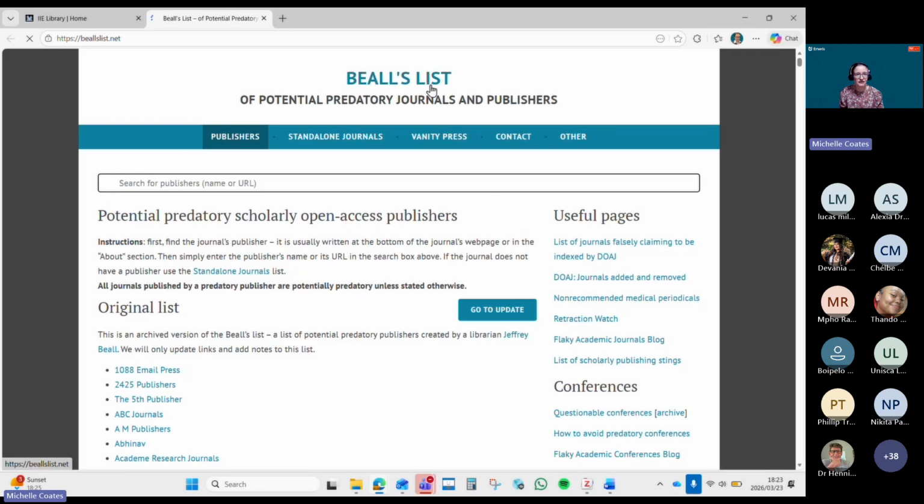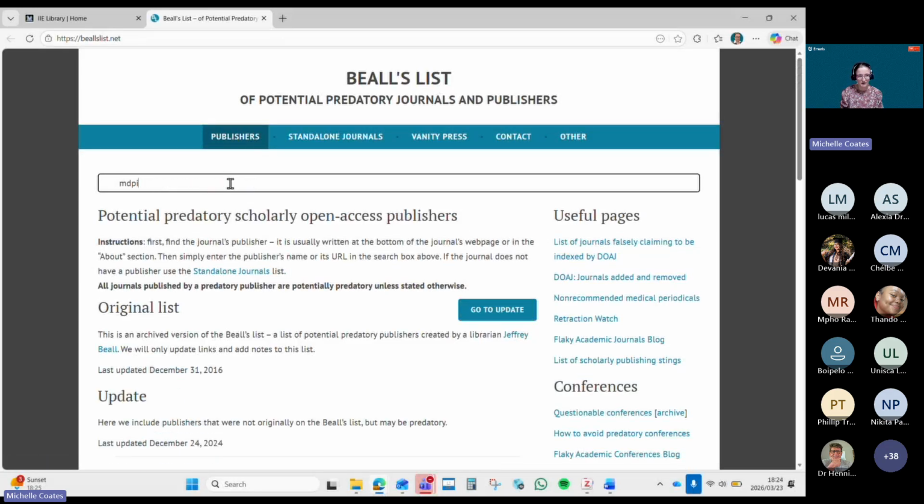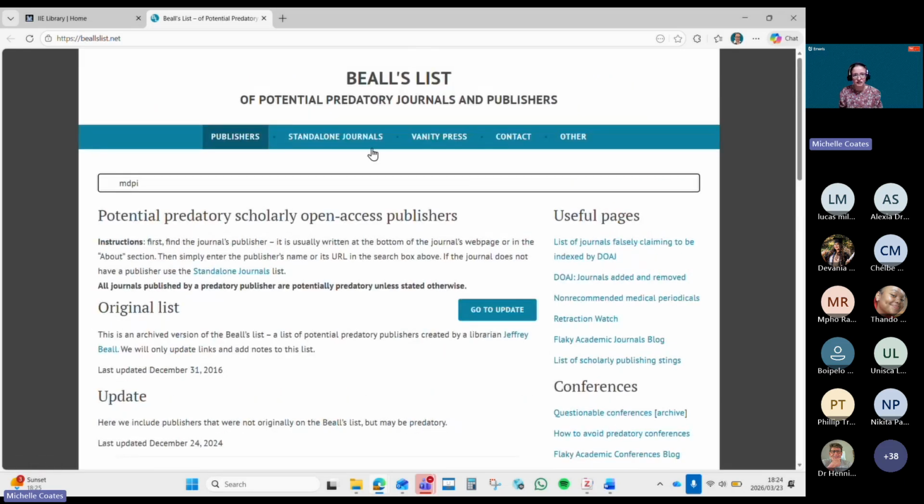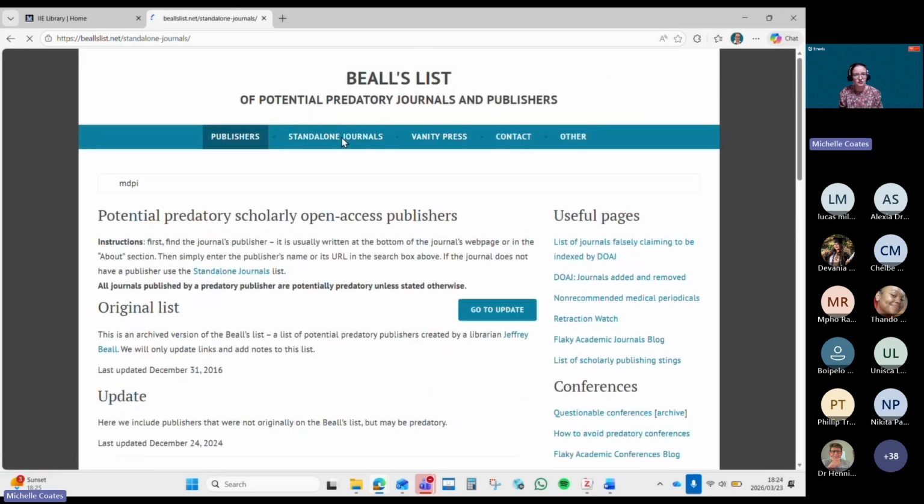It's called Beale's list. He's the guy who wrote the list. And it starts off with the publishers. Okay, so I know for a fact MDPI is bad. Avoid any journal or publication by that place. If it shows up in highlighted text, it's dodgy. It's really dodgy. And then standalone journals.